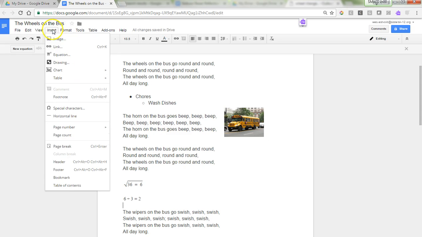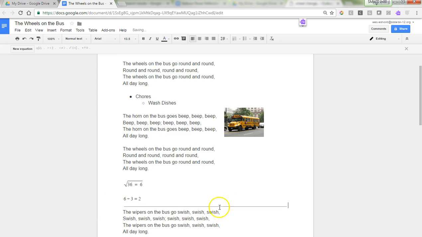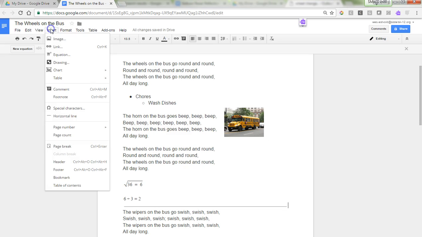Next, we can insert drawings and charts. We can also insert tables. We can do footnotes, which puts things at the very bottom. I can put a horizontal line. When I click this, it just puts a line through here. And you'll have to do that in your assignment today as well.